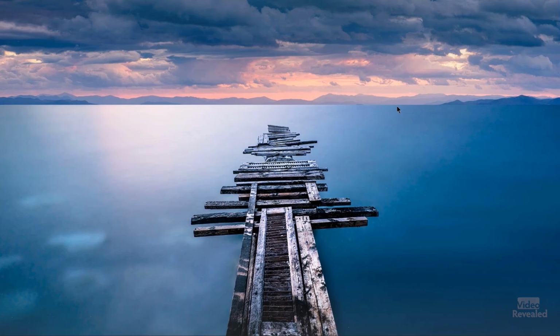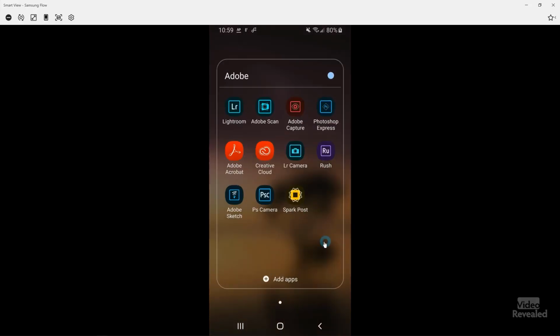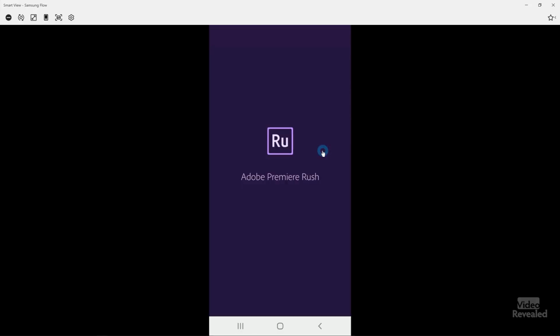I'm going to close this up. So I'll go to my phone. Now I'm using Samsung Flow on my Galaxy. It's a way to mirror my phone on the computer so I can record it all together. I'm going to open up my Adobe category and open up Rush.